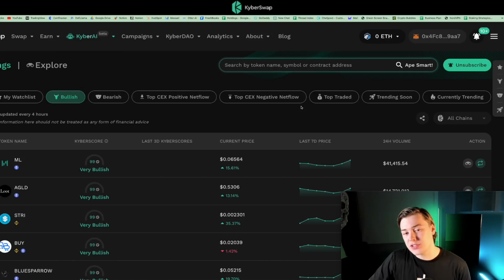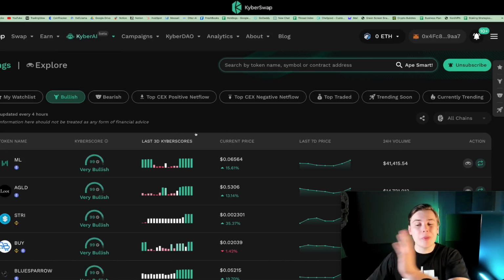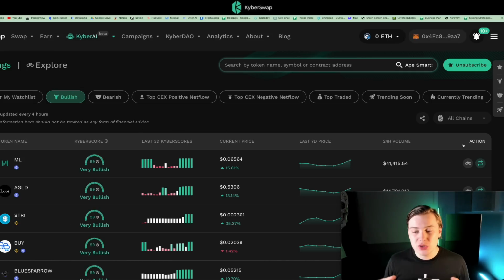And what this is going to do is bring you up a whole bunch of data, which is generated by using machine learning, which is basically calculating a proprietary Kyber score, which is KyberSwap's algorithm for calculating whether a coin has bullish or bearish momentum over each individual 4-hour period.